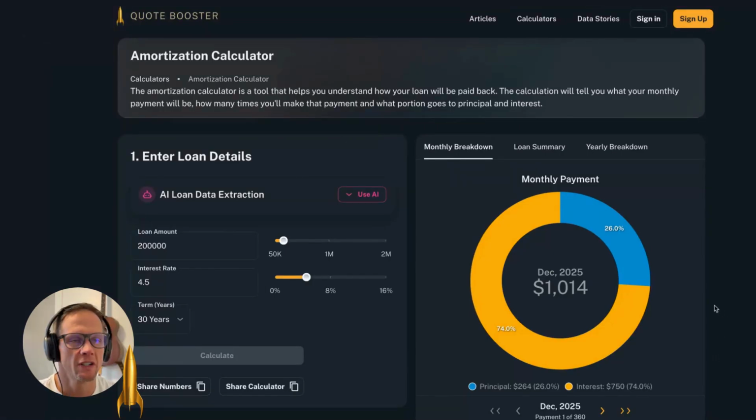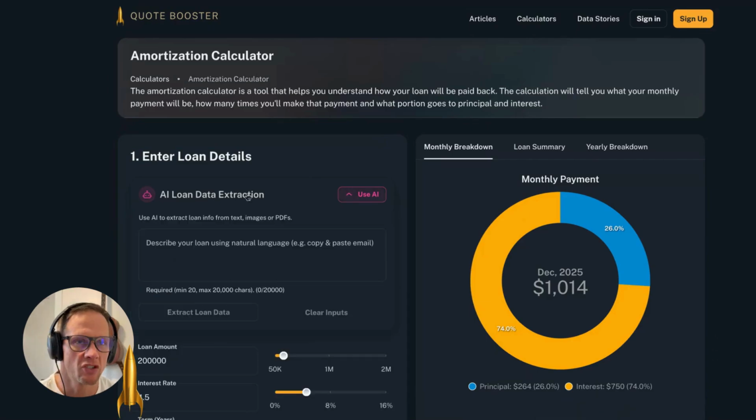I want to show you a new feature that we just released on the site today. It's on the amortization calculator, but within 2 weeks we'll have it on all of the different calculators because it's actually really easy to integrate now that we have the base set up. But this is what the feature is. It's an AI loan data extraction, and there's a reason why it's just doing the extraction.